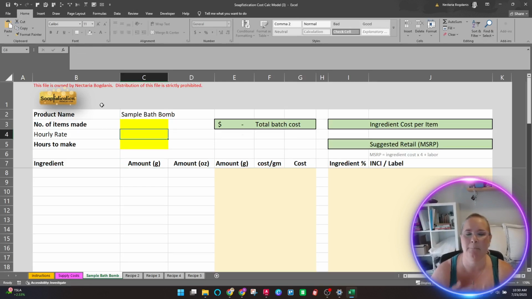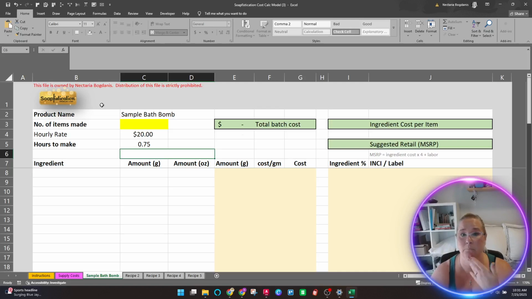And let's say I'm paying myself $20 an hour. And it took me an hour to make this. It took me 45 minutes, so I'll put 0.75. So it took me 3/4 of an hour to make it. I'll figure out how many batches I made.